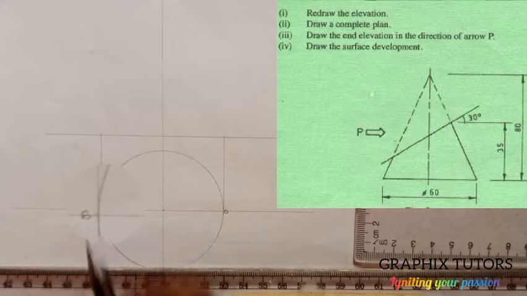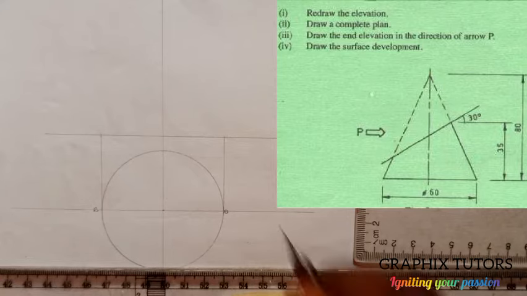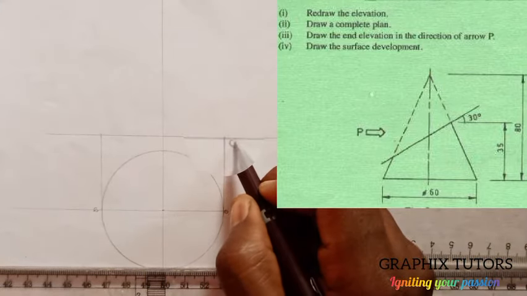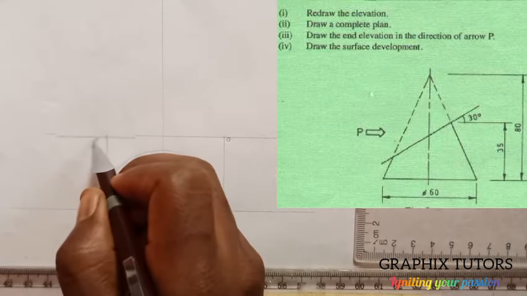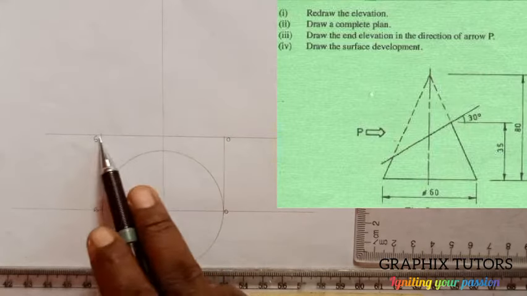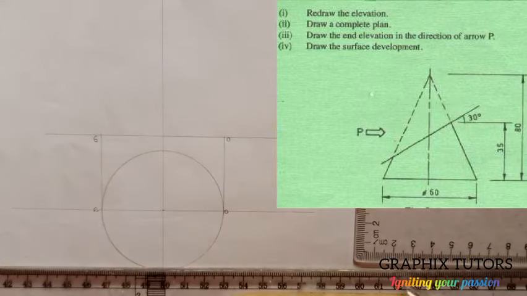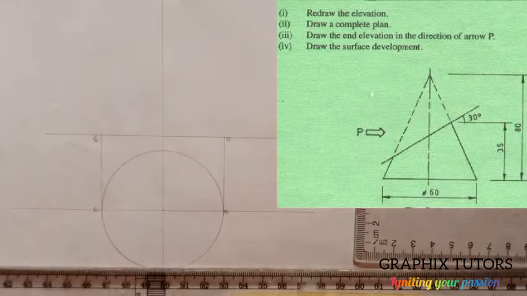I will explain that as we move. This is 0, and this is 6. We'll explain that. So it means that this point here is 0, and this point here is also 6. So that is the beginning and the end of the base of what you see. This point you're seeing here is this point on the front elevation, while the other end point here is the other point there.